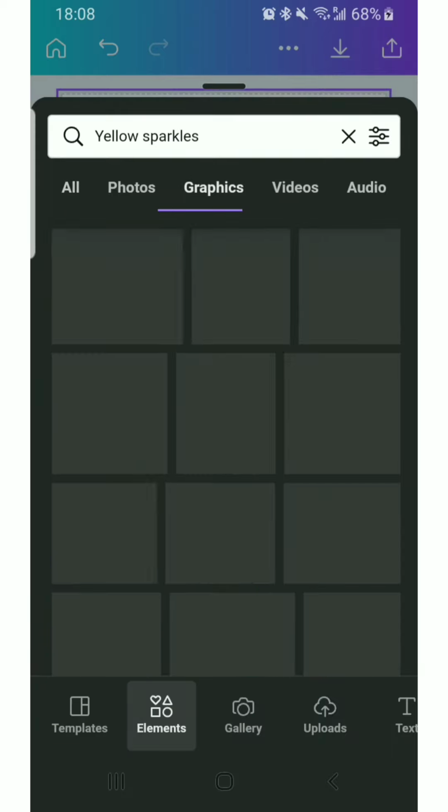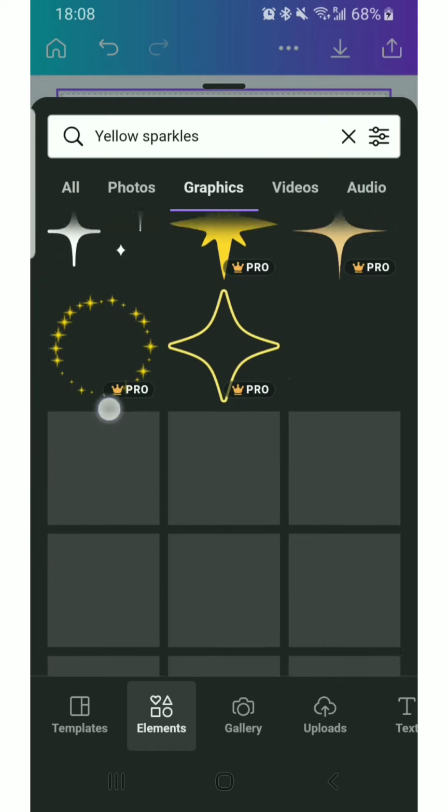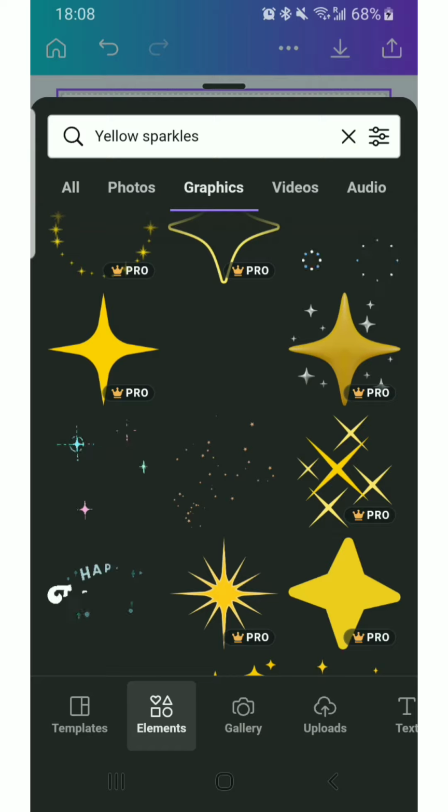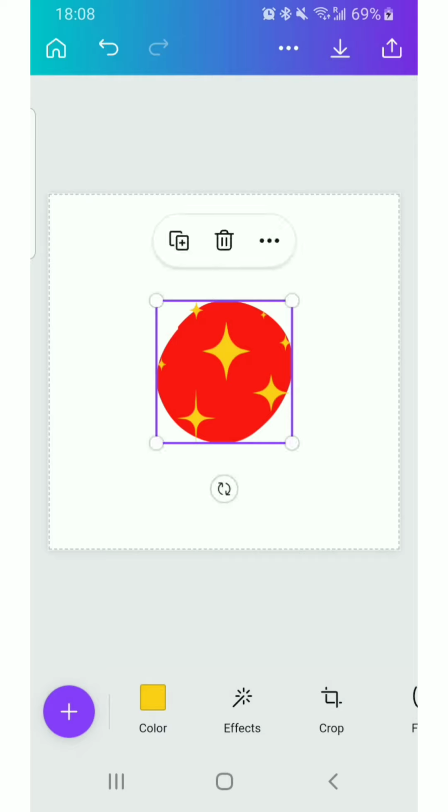Then you come under graphics and you're going to scroll to find the yellow sparkle that you find is appropriate for your design. Now there's so many different things here, you don't have to stick to what I am showing you today. If you see something that you like, knock yourself out and put it in. All right, so I'm seeing some sparkles here, so I'm going to select that.